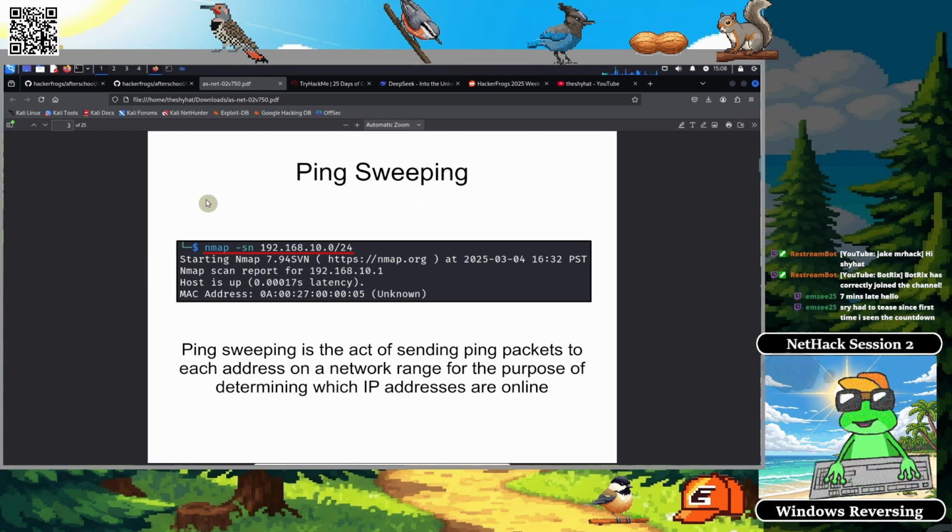So, what did we talk about last time? We talked a little bit about ping sweeping. Ping sweeping is basically figuring out which devices are live on a particular network, and this is something that we often do when we don't know exactly which IP addresses are available on a network.